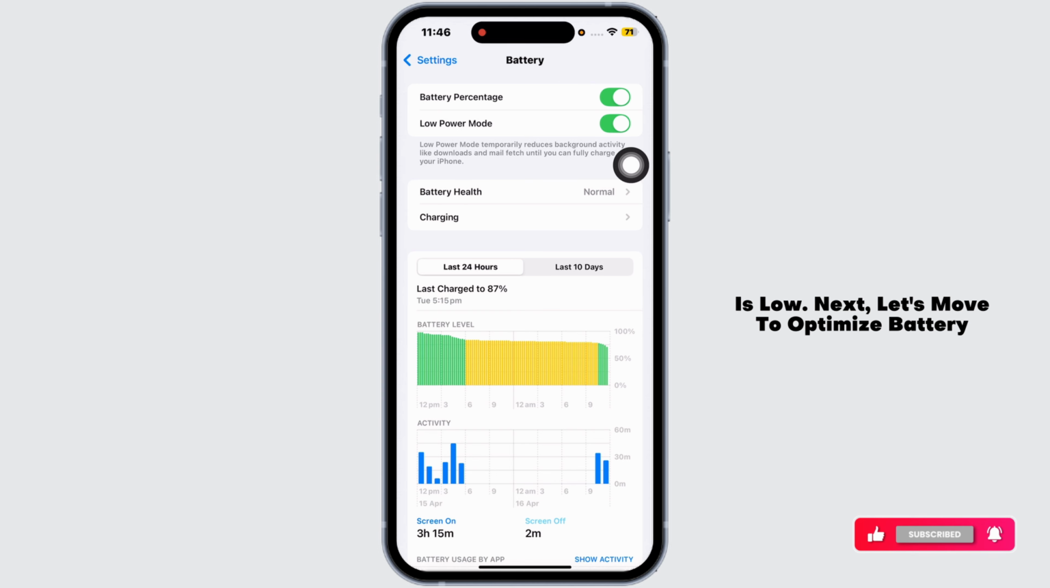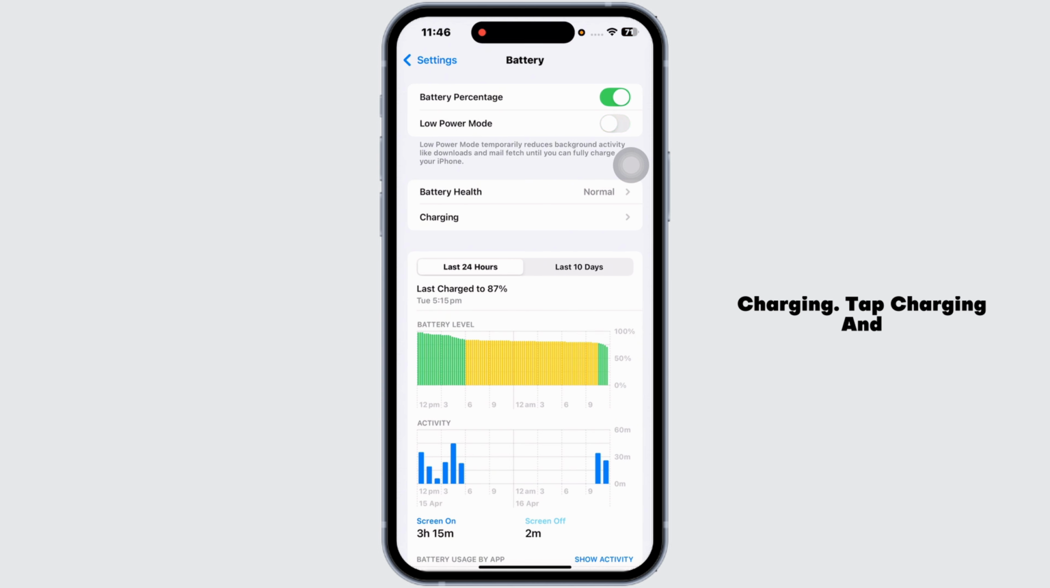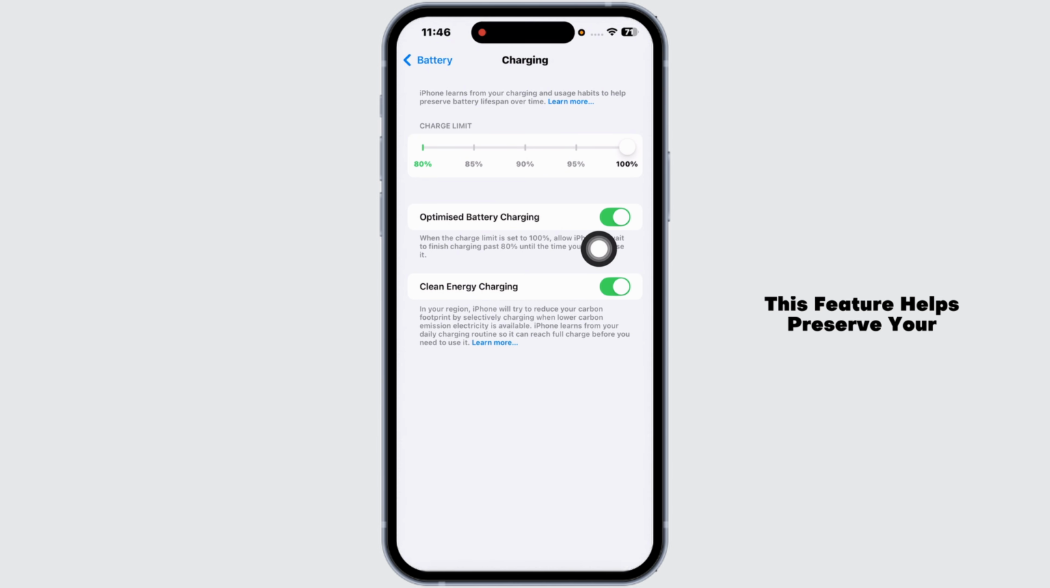Next, let's move to Optimize Battery Charging. Tap Charging and turn on Optimize Battery Charging. This feature helps preserve your battery's health by reducing the amount of time your iPhone spends fully charged, preventing long-term damage.